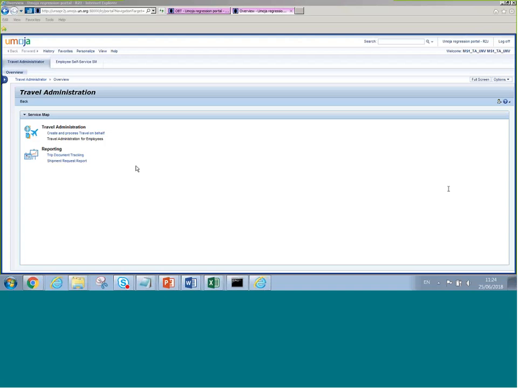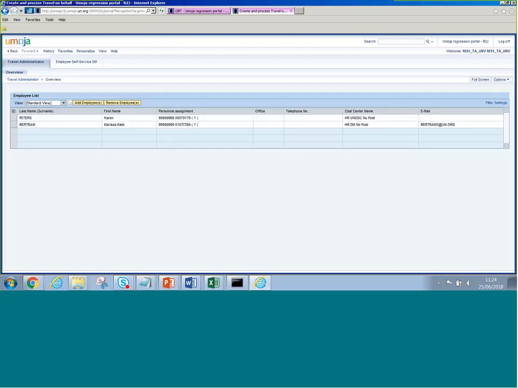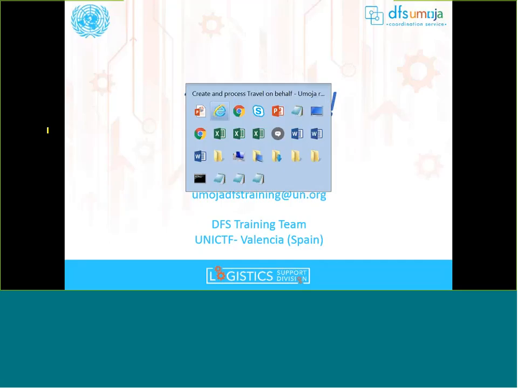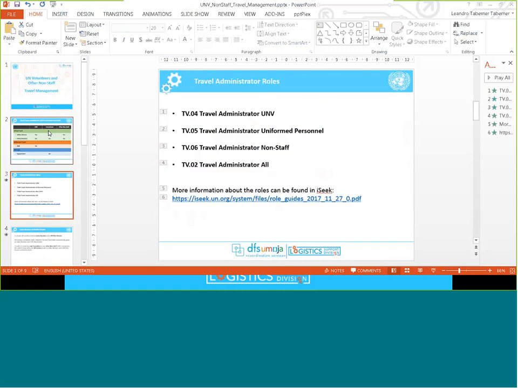So from here, I'll be able to raise a travel request on behalf of UMPs. Depending on the role you have been granted as a travel administrator, in here you will be able to include only UMPs or only non-staff. So if you have been granted, for example, let's go back to our presentation. Let me put back again the roles. So remember that these were the roles.